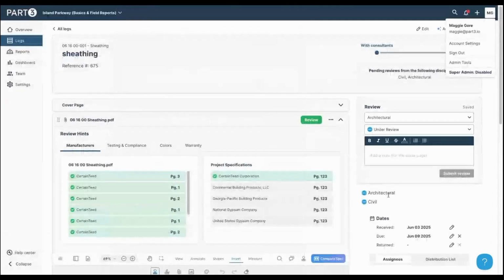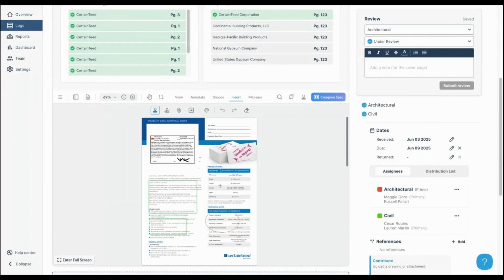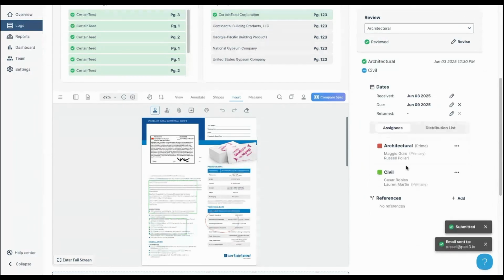So going back to our submittal here, once it's been reviewed with the annotation tools, we need to add our review on the right-hand side here. So this includes the status as well as comments. So in this case, I'm going to say that it's reviewed. I don't have any comments, and then I'll click submit review.